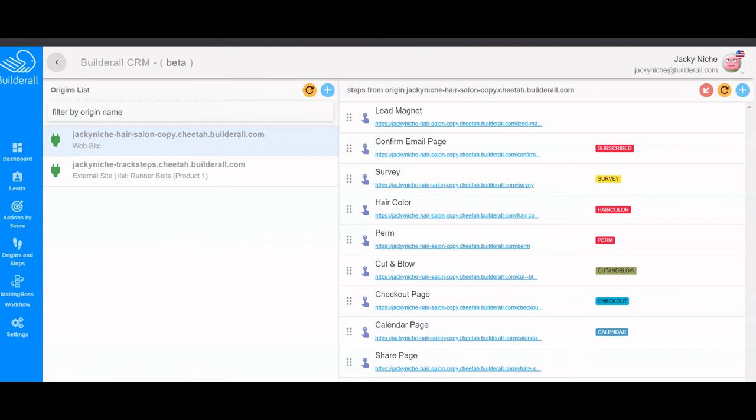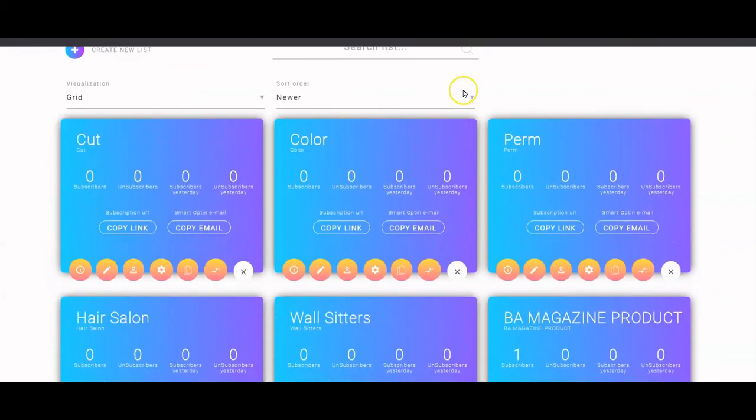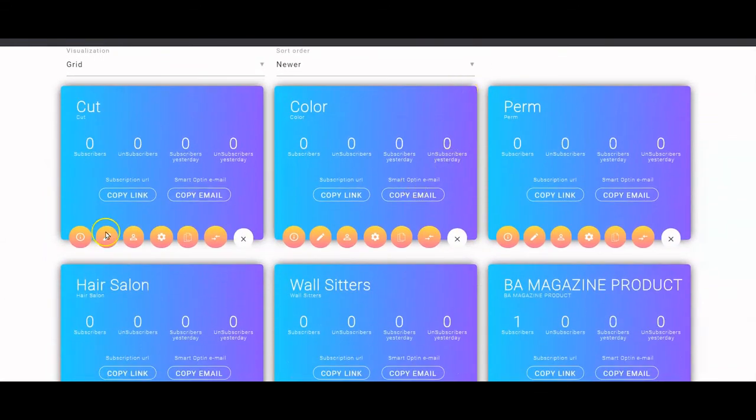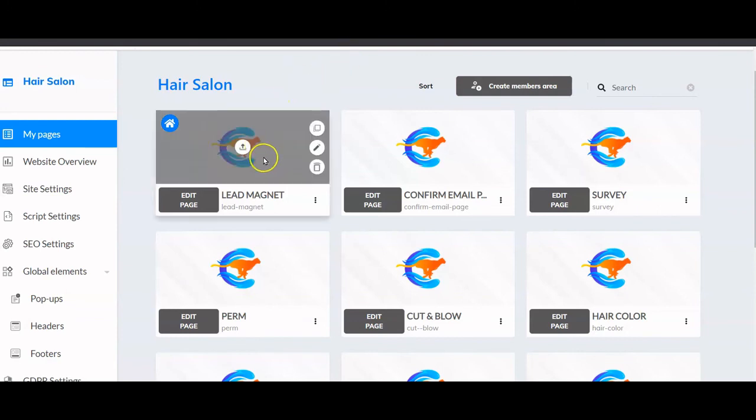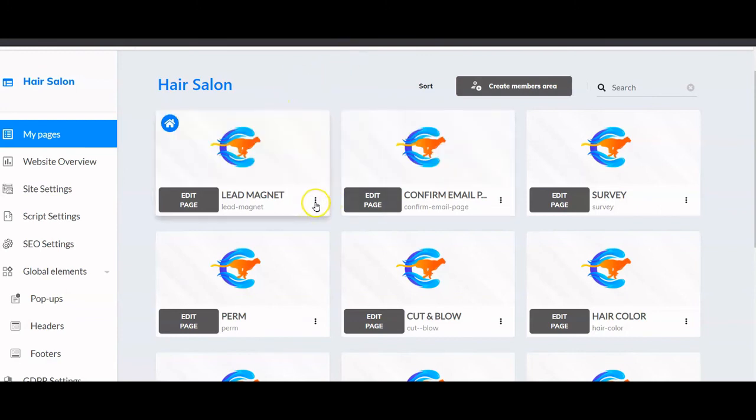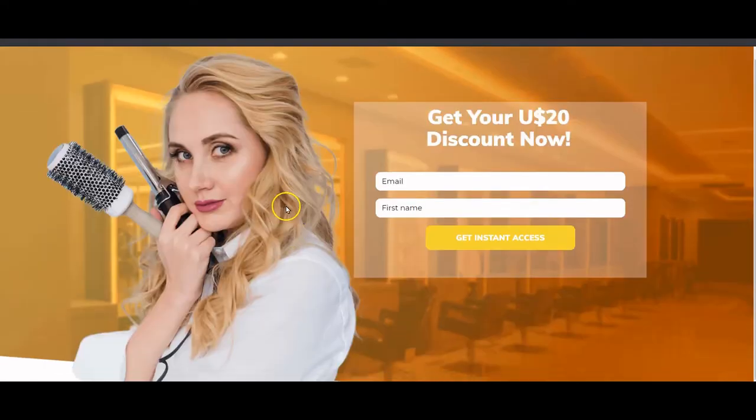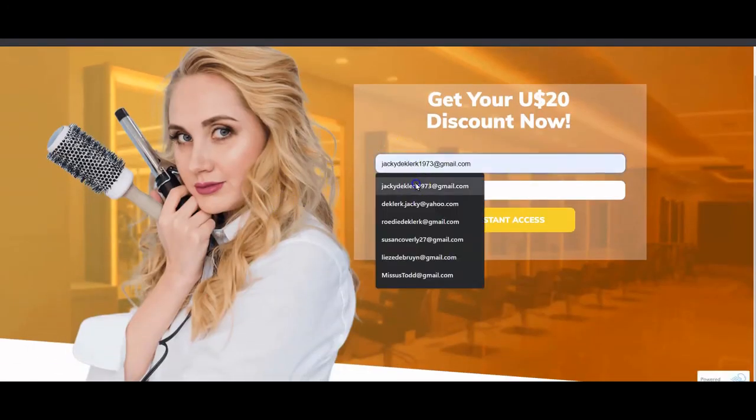We are going to do a little exercise to see how this whole thing works. Let's just go look at Mailing Boss to make sure that our list is also correct. We've got our main list, the hair salon, we've got the list for cut, color and perm, so all of this looks fine. Now we're going to go to Cheetah and we're going to go through the funnel as if we are a client. We're going to go to the website page. And we're going to add our details.